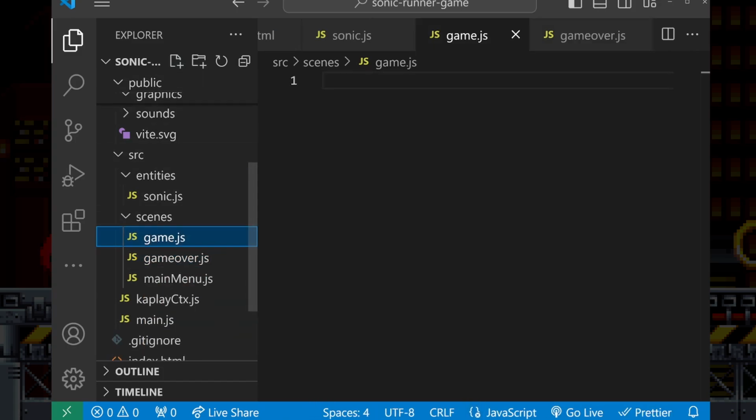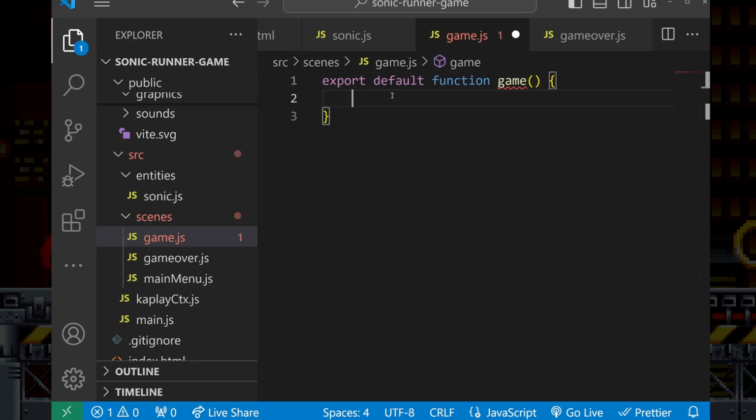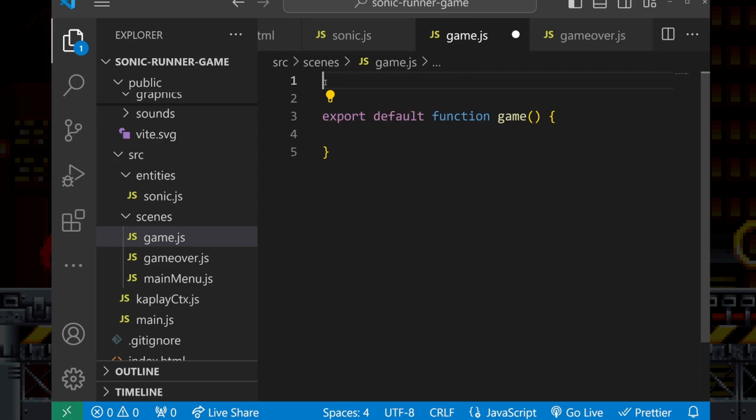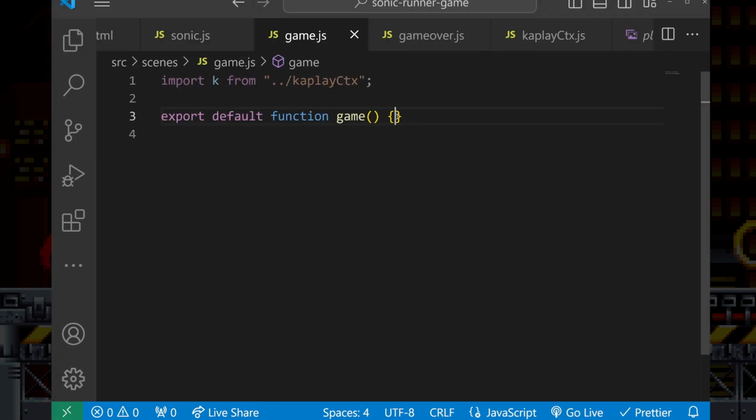All right, so for game.js, I'm going to export default because it's going to be the only thing we're going to import from this file. I'm going to call it game. And it's going to contain the logic for our game. Remember, since we're going to use a lot of K here, I'm going to import the context as well.